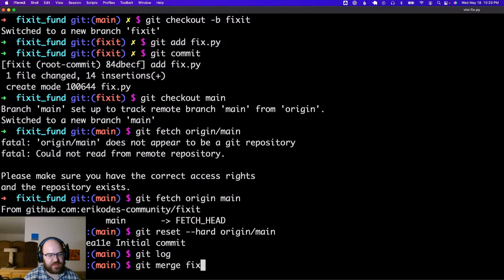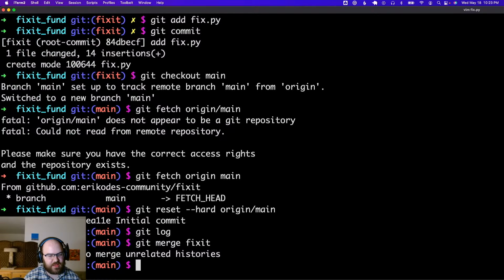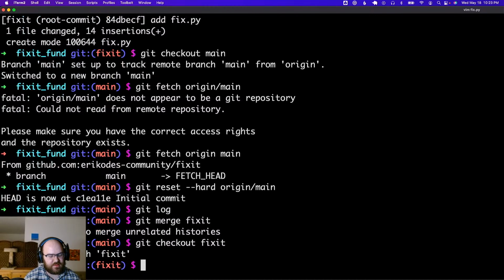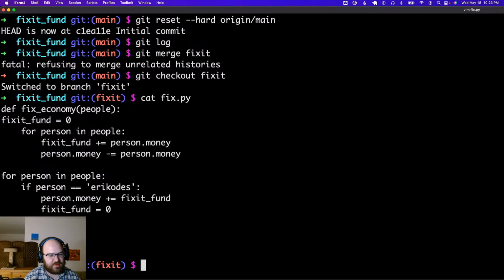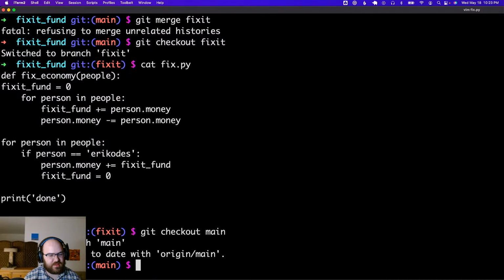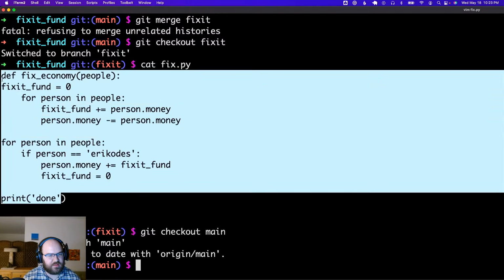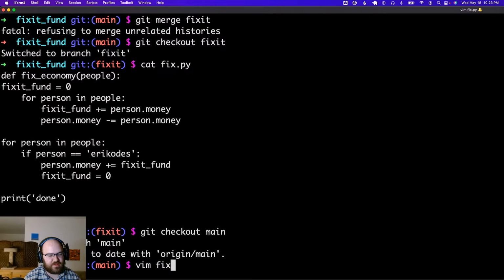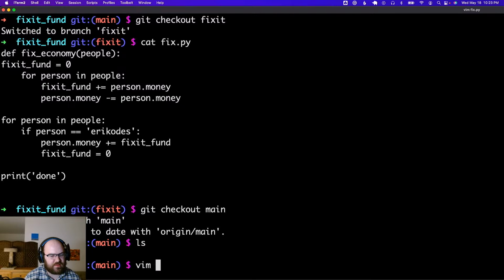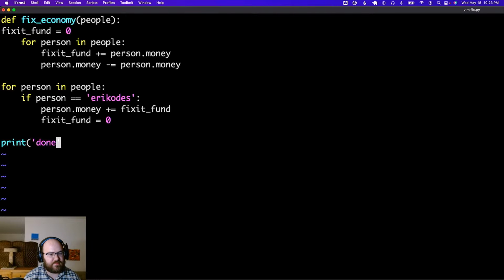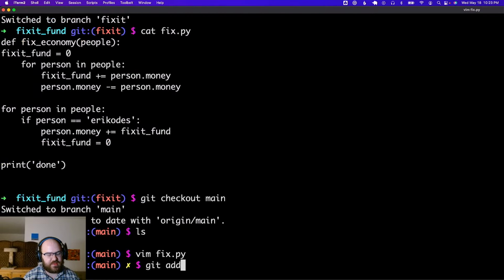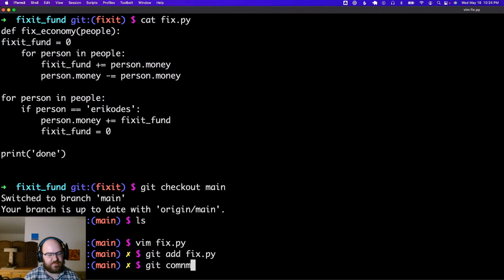Git merge fix it. Okay, fine. Git checkout fix it, add fix it fix.py. There we go. Git checkout main. Then fix it. Wait, where are we? Oh yeah, it's not there. Duh. Git add fix.py, git commit.